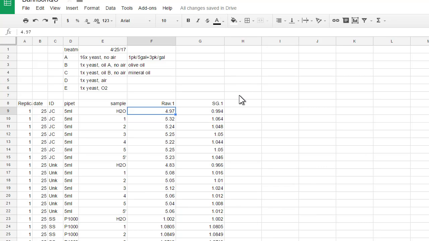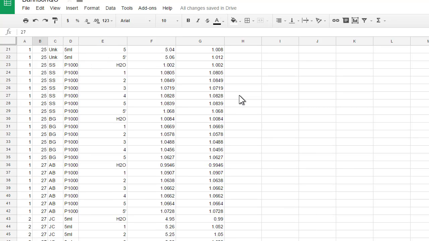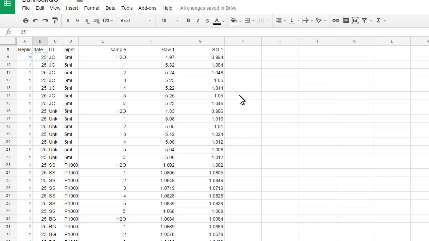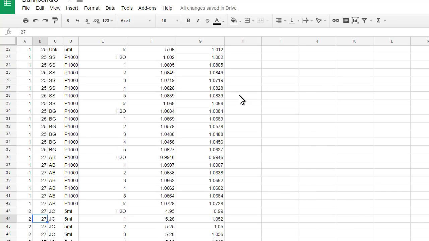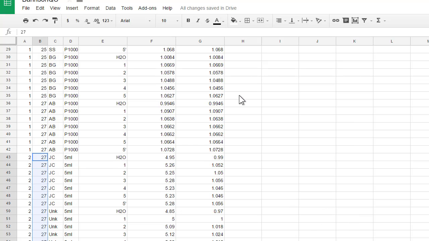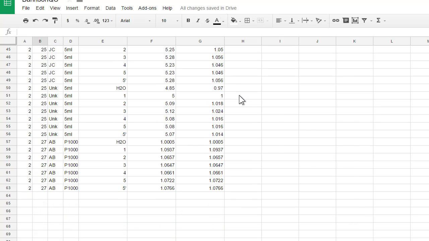But once we have specific gravity, each value came from either a 5 ml pipette or a P1000, from one student or another student, or from one day or another day. Because on this day, and this isn't quite right, you guys didn't take any data on the 27th, so these all have the wrong date on them, and I'm going to correct that right now by just copying and pasting a 25.